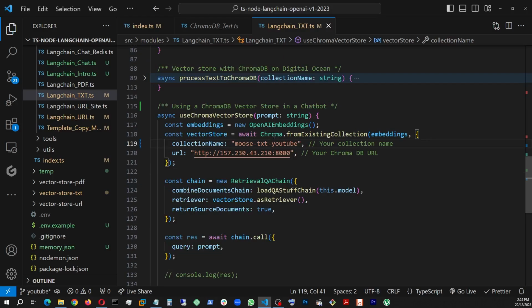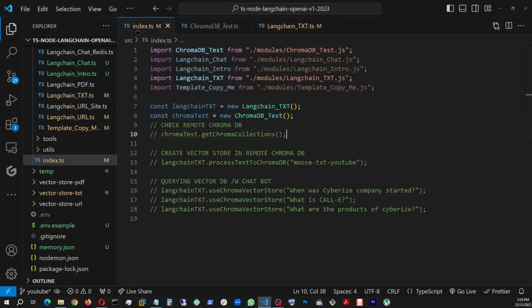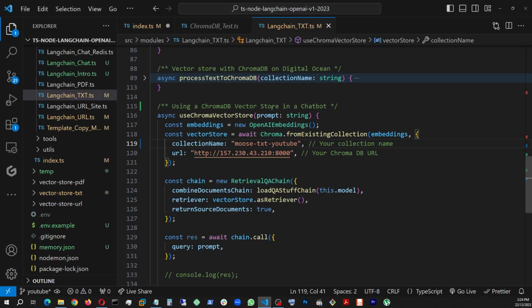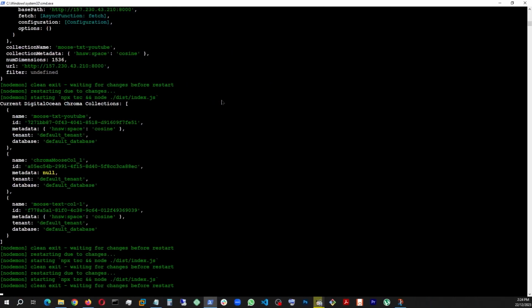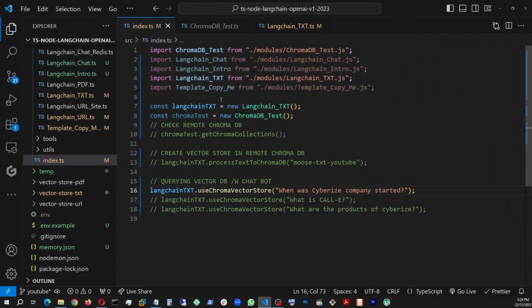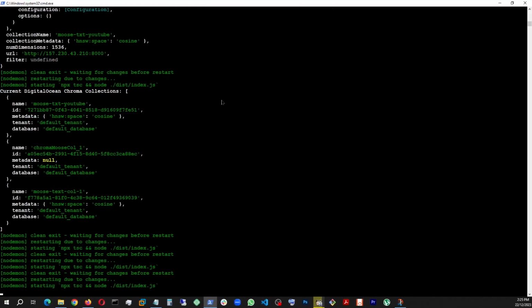So now let's save that and go back here and ask our question. I've already updated our object-based method, which is this: use Chroma vector store, this guy, and we're going to pass it our question string just like before. When was Cyberize company started? Let's see where we are here. We are ready to go and save. Let's see what happens.